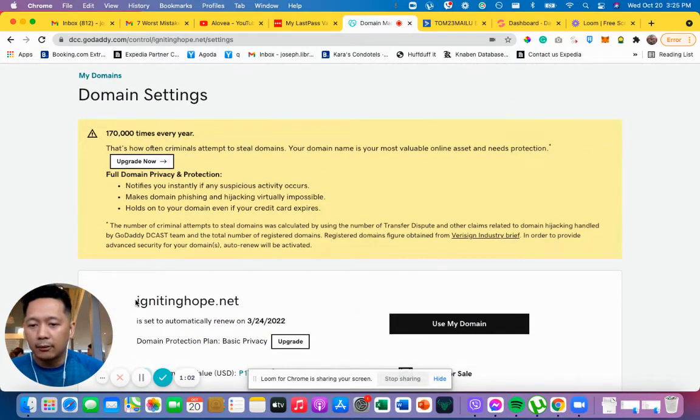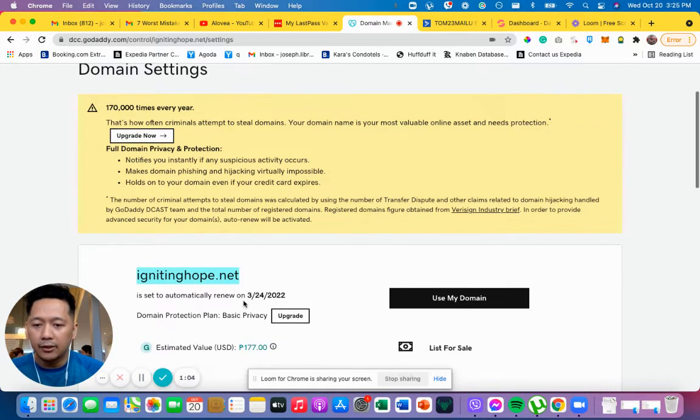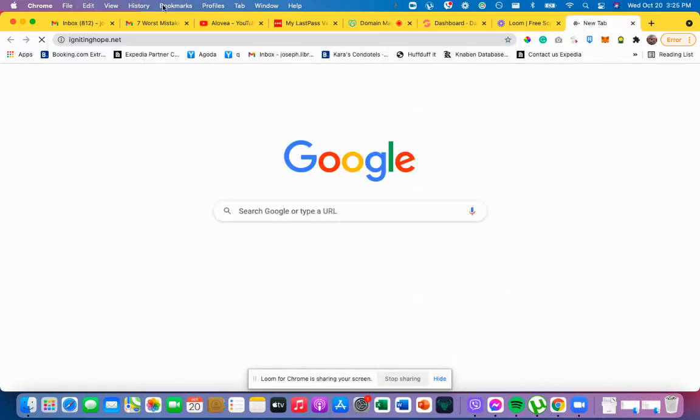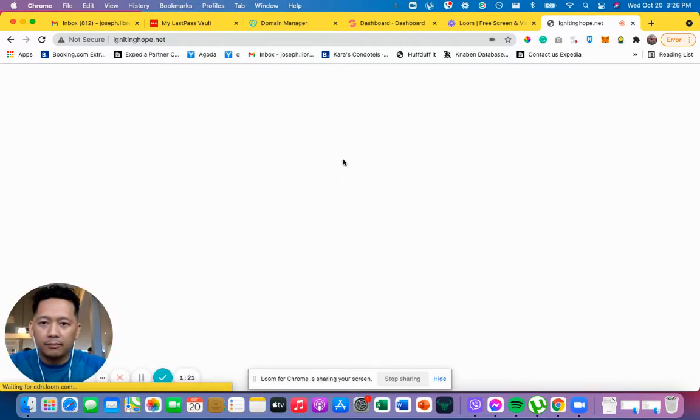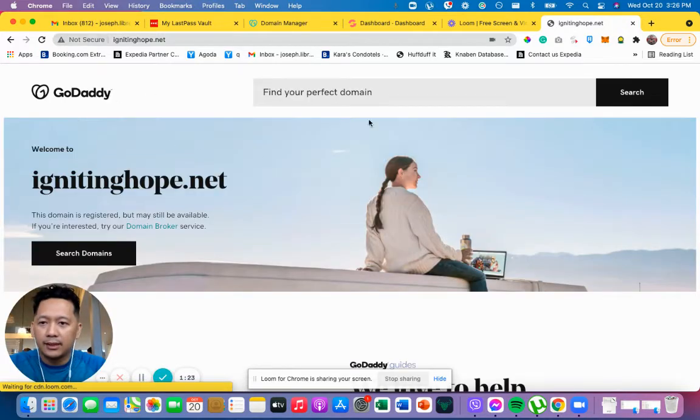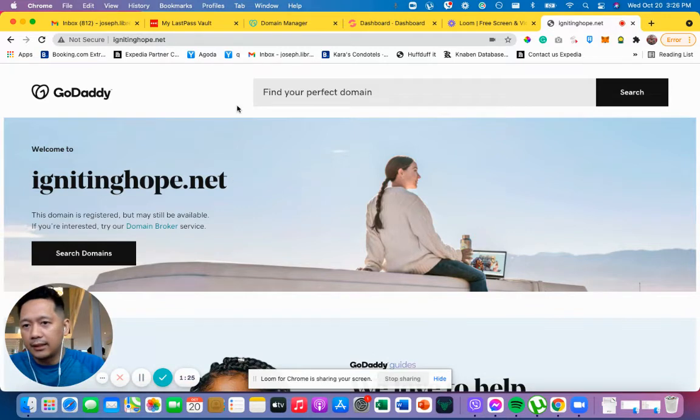So I want to connect right now ignitinghope.net. So if you go to Igniting Hope at the moment, just close these links. You will see that right now it's not set up. You can see that the GoDaddy landing page will still pop up. We want the Groove landing page.